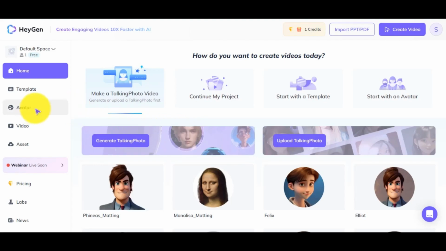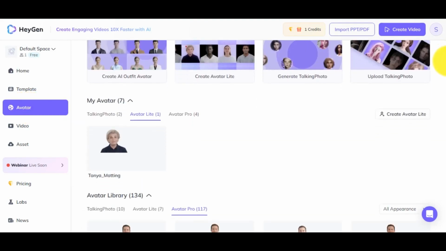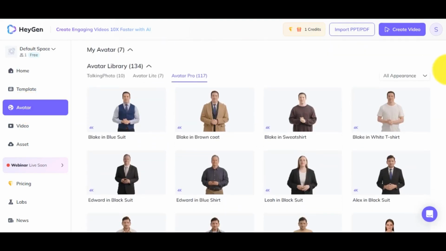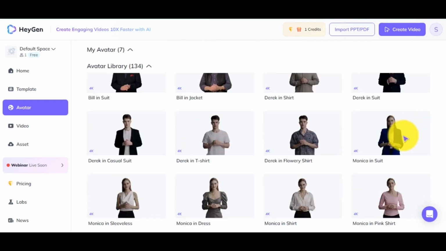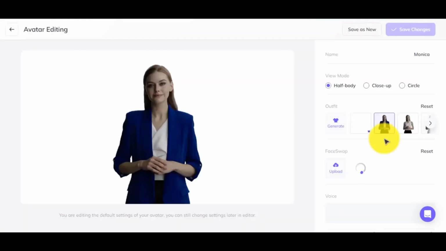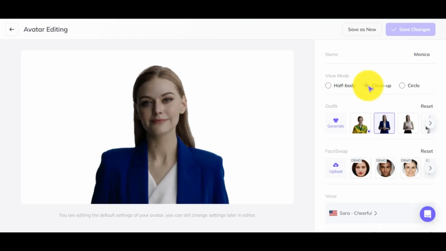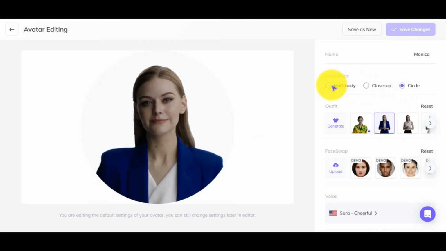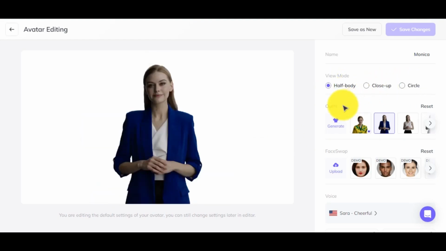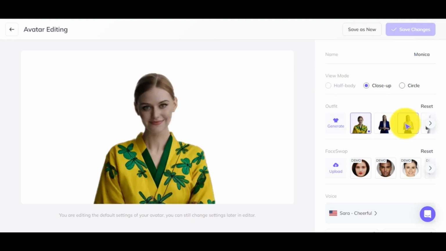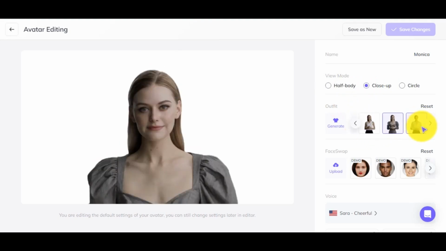After login, click on Avatar. There are more than 100 avatars. Choose the one which you like. I will choose this one. You can see the view mode. There are 3 modes: half body, close up, and circle. Choose which suits you. There are multiple outfits of the avatars. I will select this.